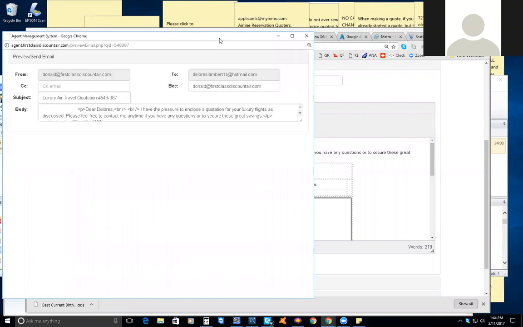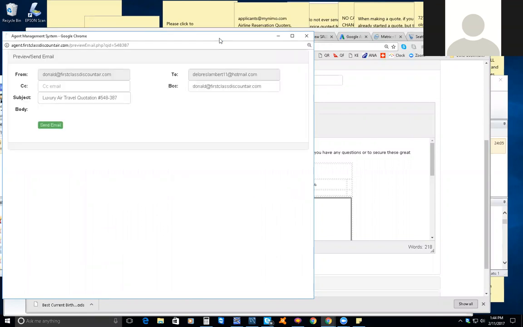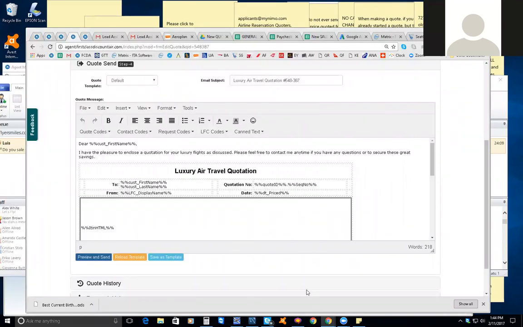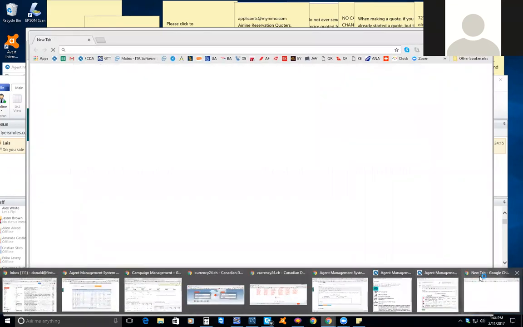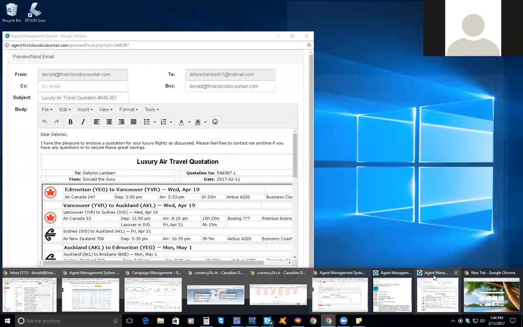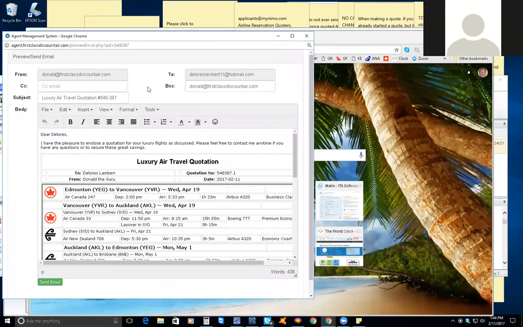If you accidentally lose track of this pop-up screen, let's say it gets minimized by mistake, you can point to your Chrome windows, and it's one of your Chrome windows that will pop up. So there it is again. You just point to Chrome and you can bring it back up again.